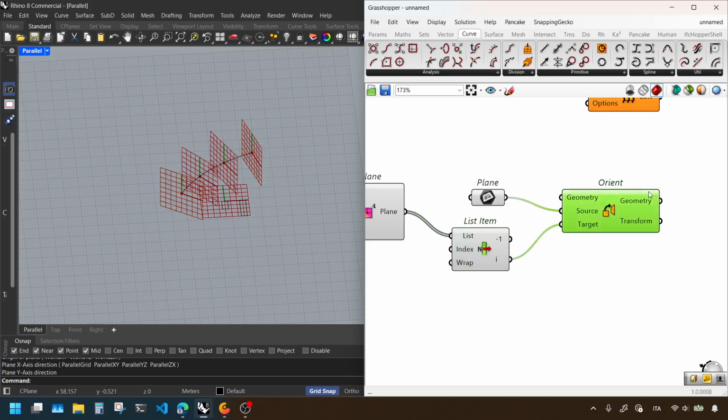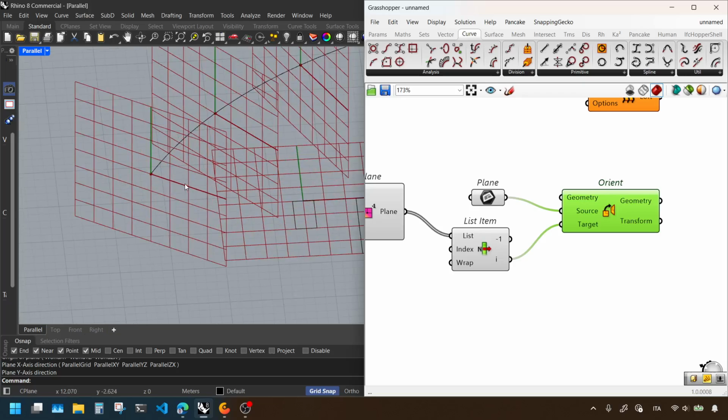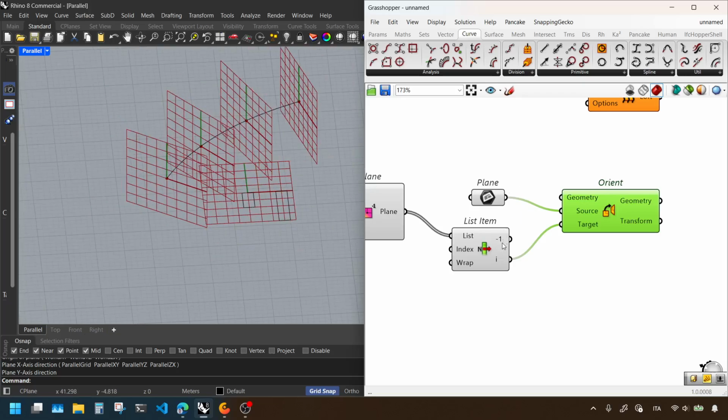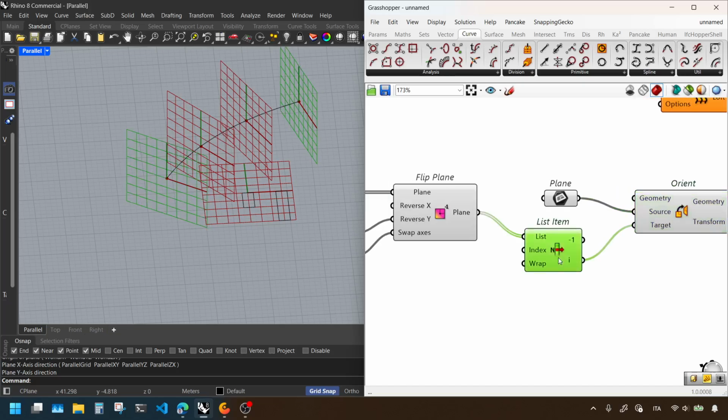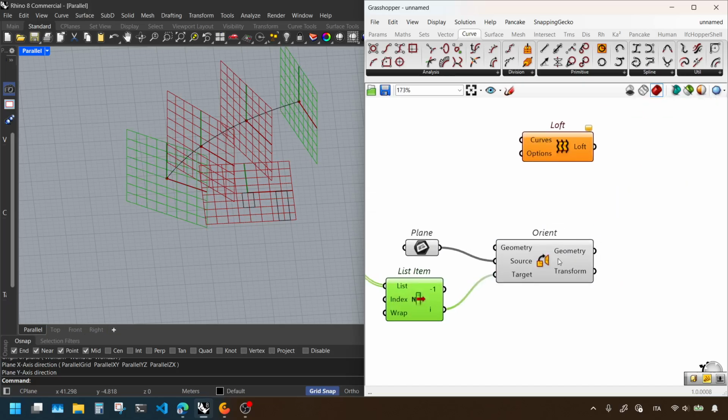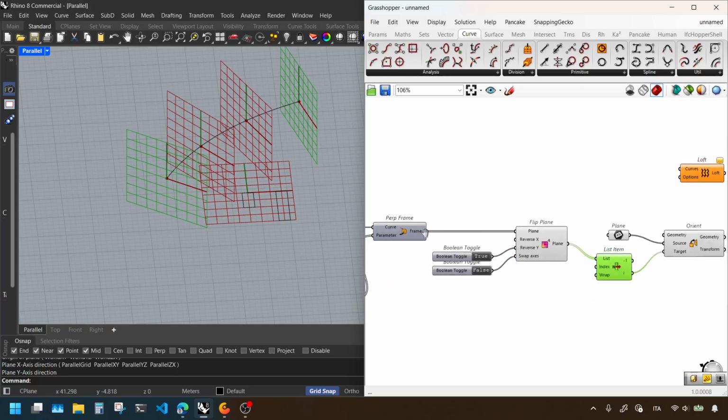Okay. But I want to, this is the first plane. Why don't I get it? Oh, I haven't supplied the geometry, right?